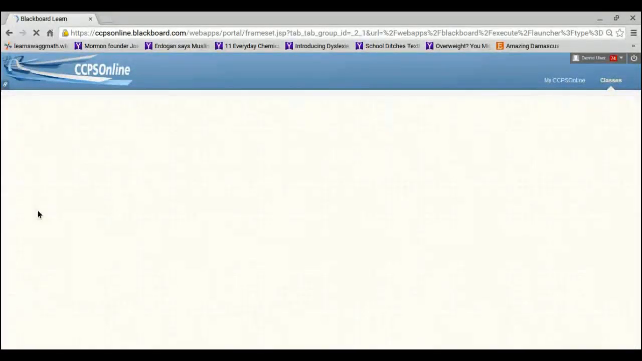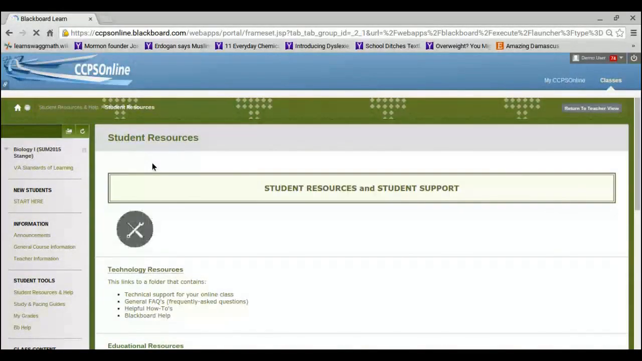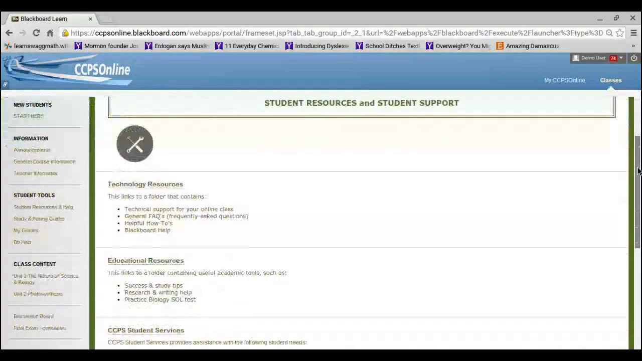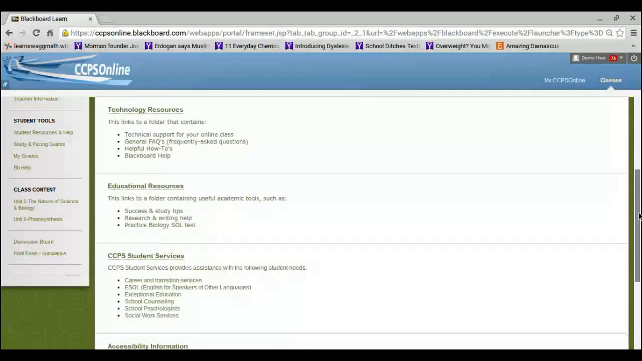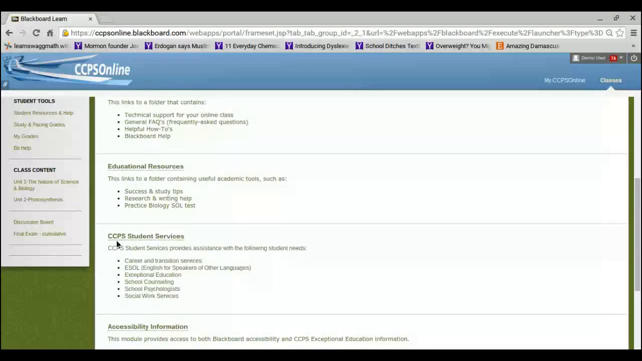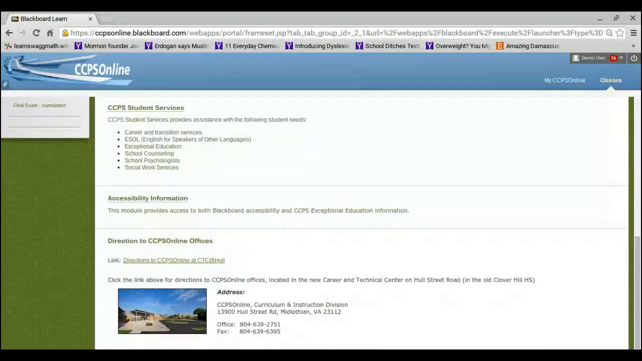This is an excellent, excellent source for you. If you click under student resources, you're going to see you have a variety of resources to help you in the class. This is also listed in the syllabus, by the way, but you have student resources and student support. You have technology resources, educational resources, student services through CCPS Online, accessibility information for anybody with disabilities or who falls under the classification of exceptional in education. And you also have, again, direction to the CCPS Online offices with contact information.